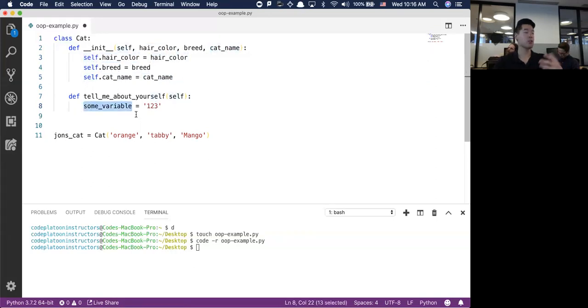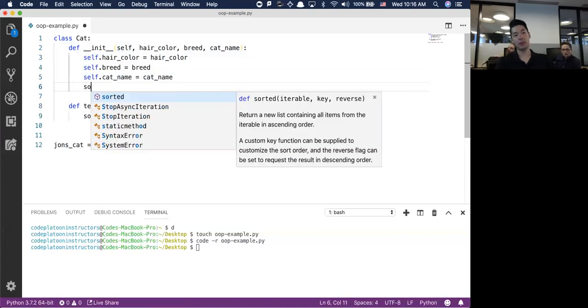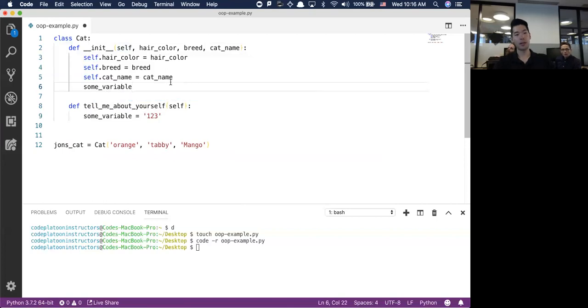And this is something that you might use one time. When I put a self dot, I have access to self.hair_color, self.breed, and self.cat_name in every method within the class. I cannot call some variable on line 6 because some variable only exists on line 9. But I can call self.hair_color, breed, and cat_name here on line 8 because it has the self dot in the front.